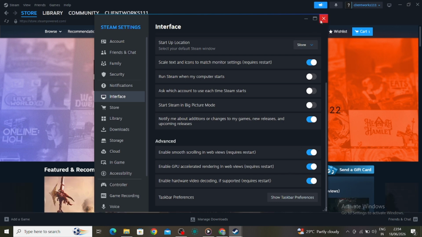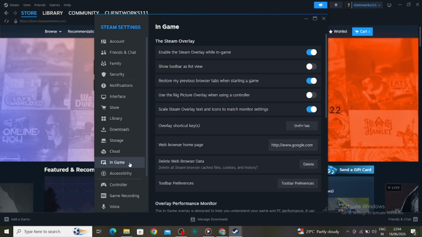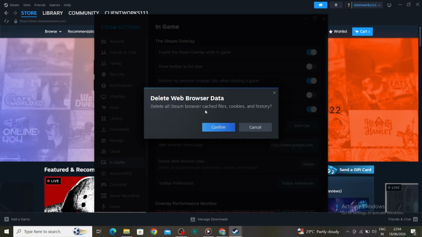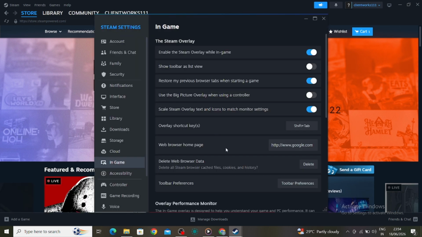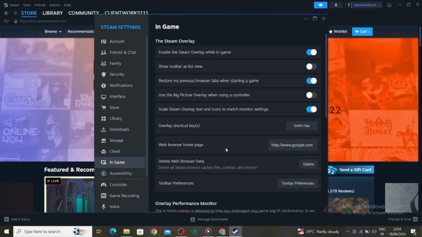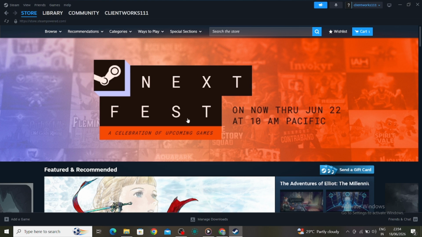You should also clear Steam's web browser cache. Open Steam Settings and go to the In-Game section. Locate the Delete Web Browser Data option and use it to clear stored web files. Over time, cached web content can become corrupted and cause WebHelper to work harder than necessary. After clearing the cache, restart Steam and monitor CPU usage again.